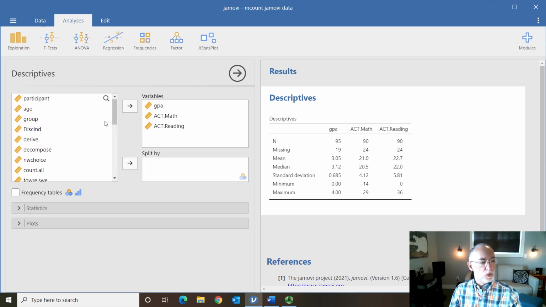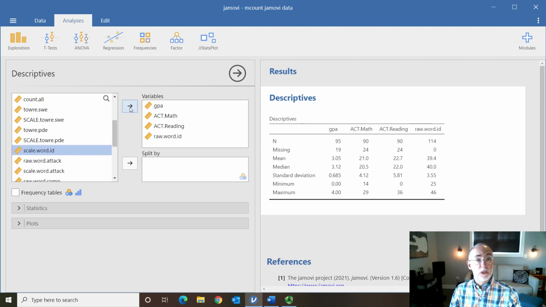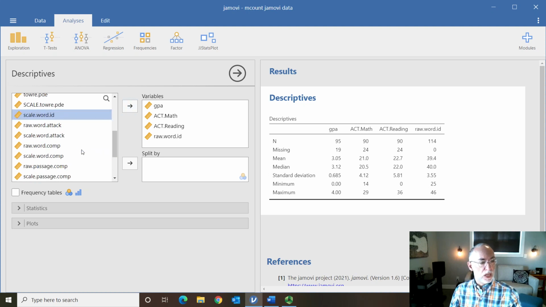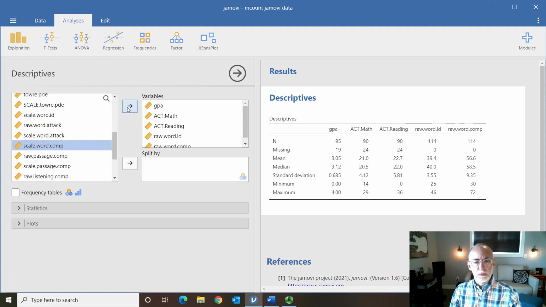And then I'll also want a few reading variables. So I'm going to take raw word identification, which is the number of words they can read correctly on a standardized test, and I'll take their vocabulary, which is raw word comprehension. And we're keeping it small, so let's leave it at just that.